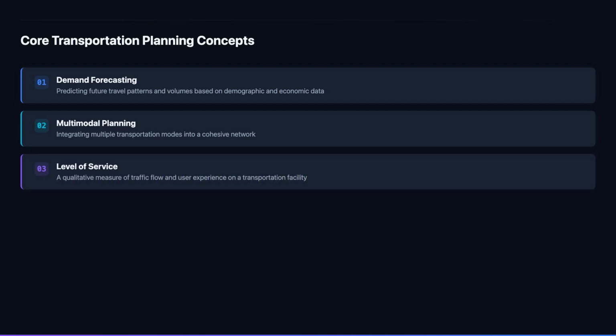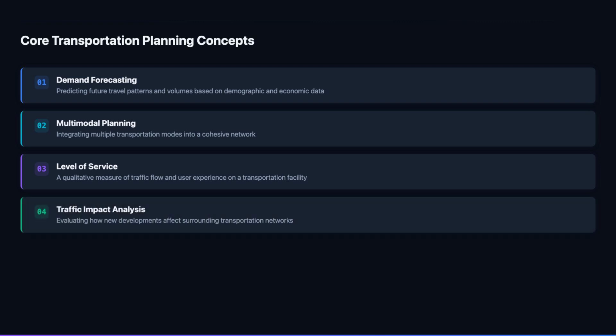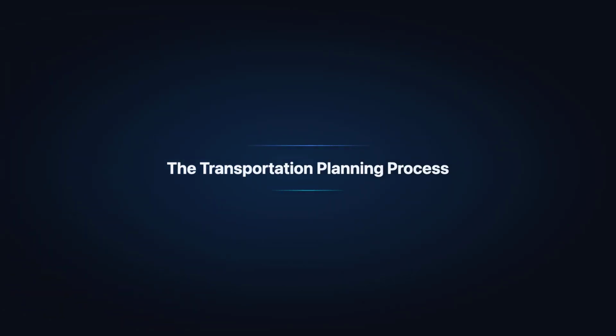Level of service grades help us communicate how well a road or transit system serves its users. Traffic impact analysis prevents new developments from overwhelming existing infrastructure capacity. Now let us walk through the systematic process that transforms data and goals into actionable transportation plans.